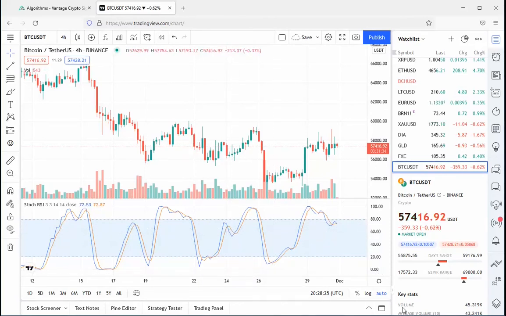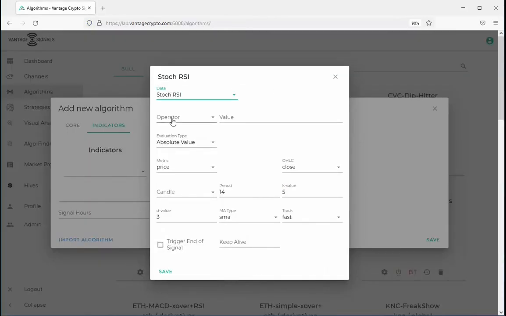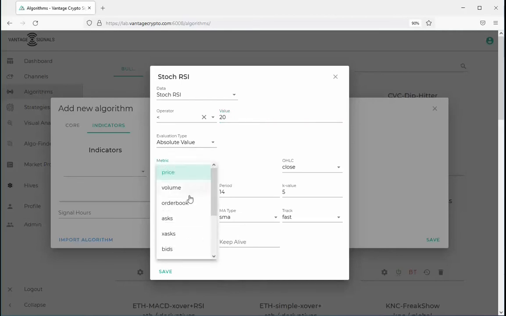We can specify an operator such as greater than or less than. The next value can be either an absolute value or a % change over time. In this case, it is more desirable to test when Stoch RSI falls under an absolute value of 20. Once again, we take technical analysis to the next level with the ability to report Stoch RSI on way more than price, including order books, order flow, and market dominance metrics. There is nowhere else you can do this level of TA.